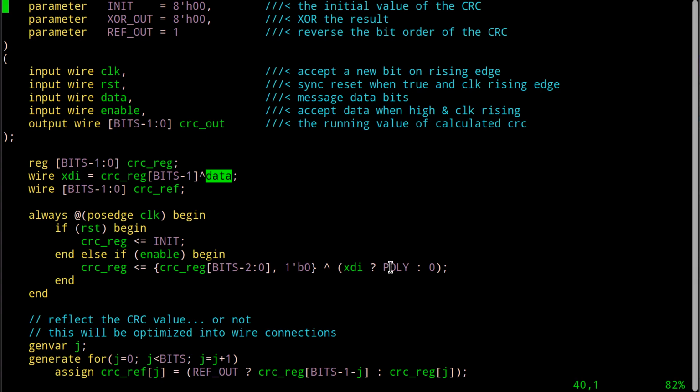And because I told you earlier that all polynomials have the least significant bit set to a 1, I know for an absolute fact that the value here will be XORed with something that has a least significant bit equal to 1. Anytime you XOR a 1 with a 0, you get 1. So when XDI is equal to 1, this will cause the least significant bit to become 1.